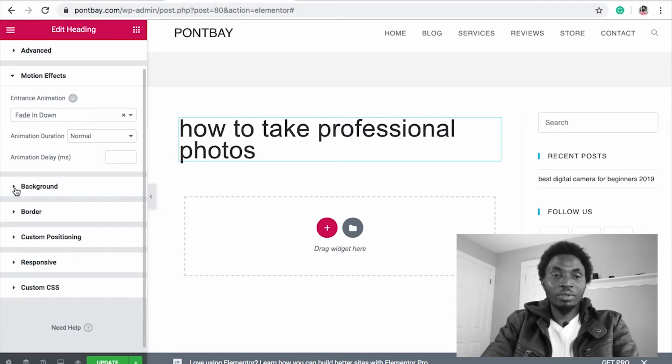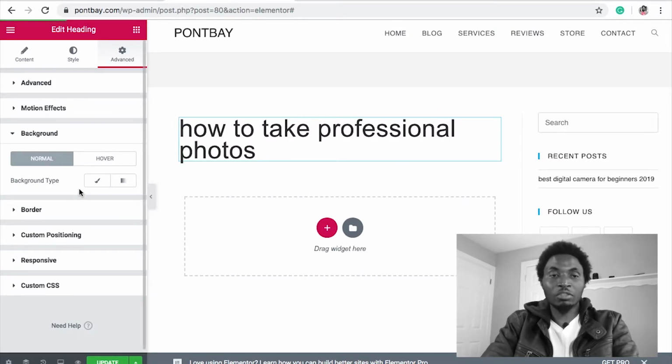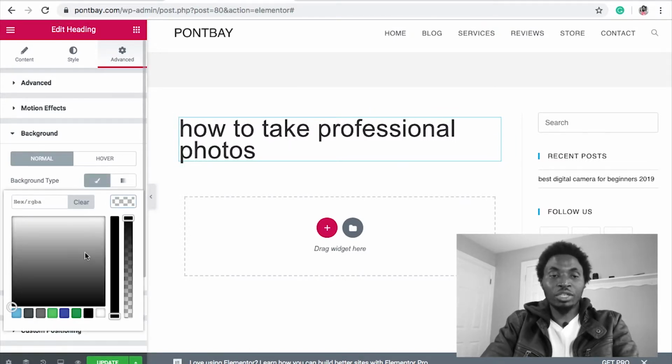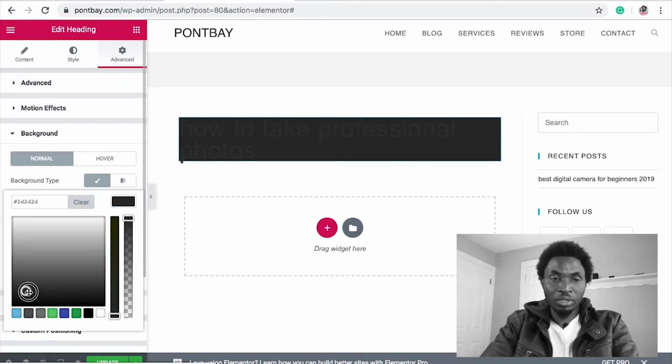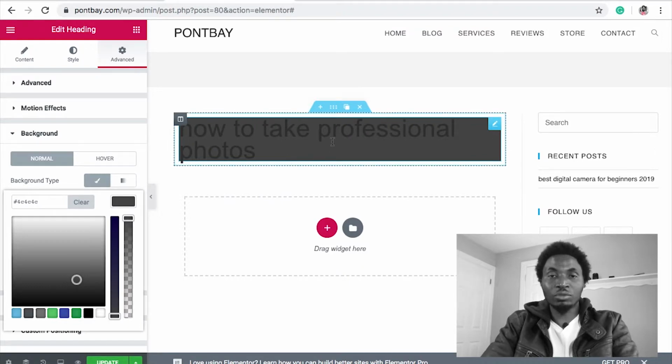So background, you can actually choose a background for this particular spot. You can either change the color. Let's do maybe gray, and then that means we'll have to change that to white. If we do a dark background, we have to do white. So that is what it does.